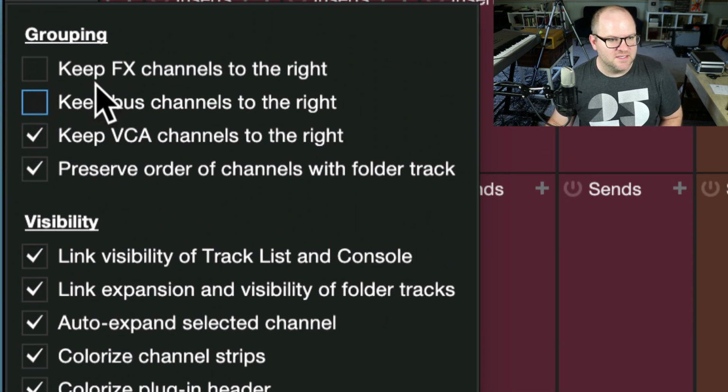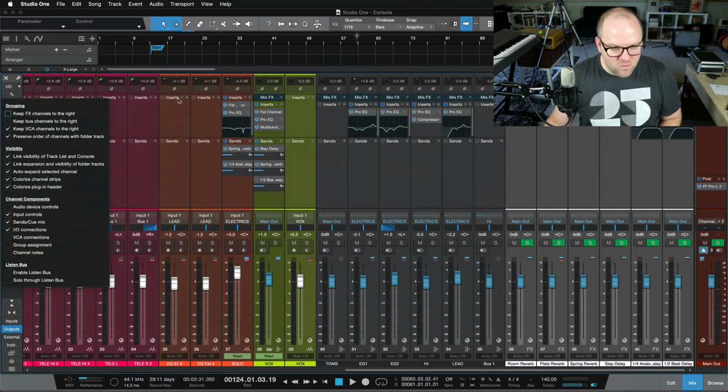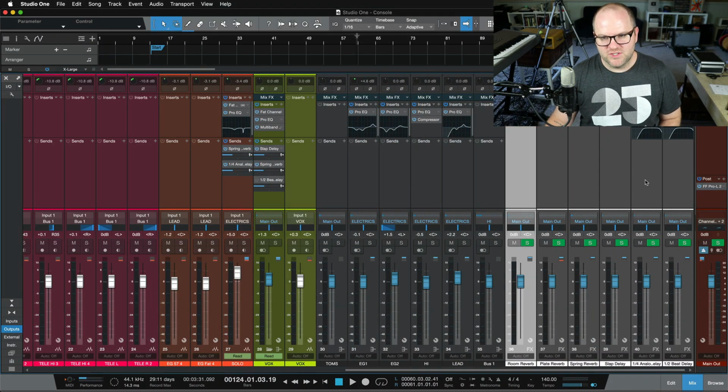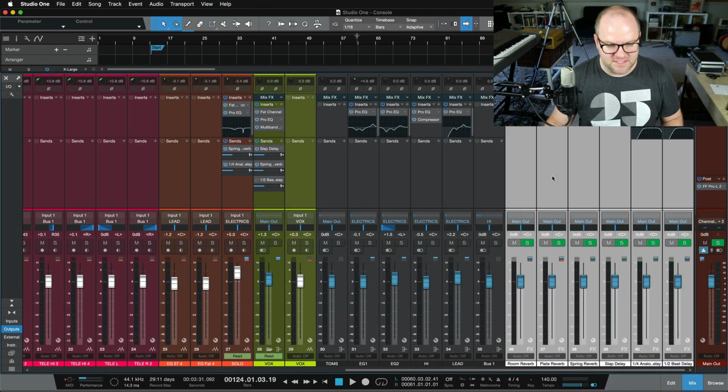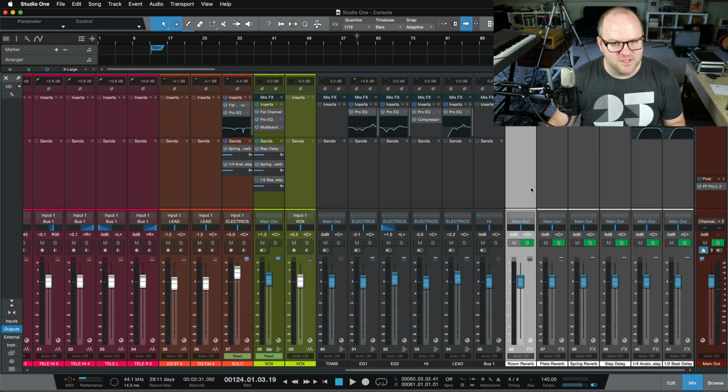Same thing really with any of these. Now I do tend to like to keep my effects channels to the right, but usually I don't have this checked, and here's why. If I want my effects channels, which by the way are these white channels that are usually just default in my session, to the right, I'll just drag them to the right, because I'm not adding a bunch of effects channels typically during a mix.